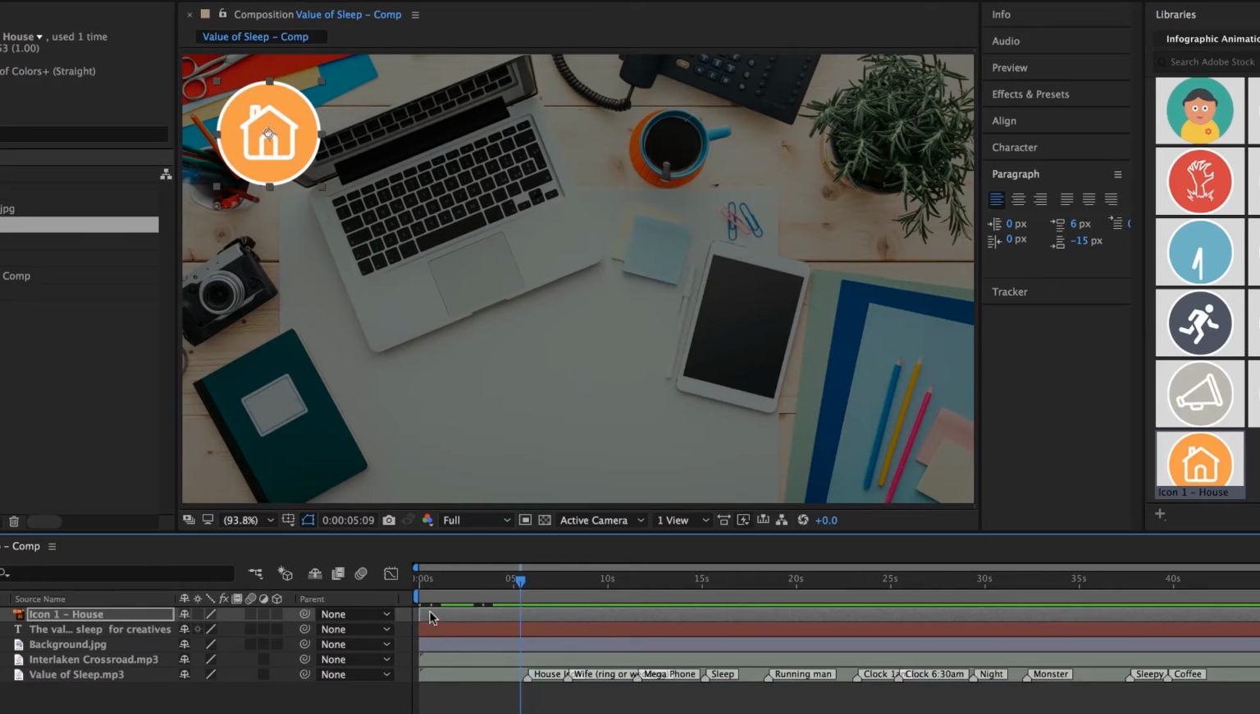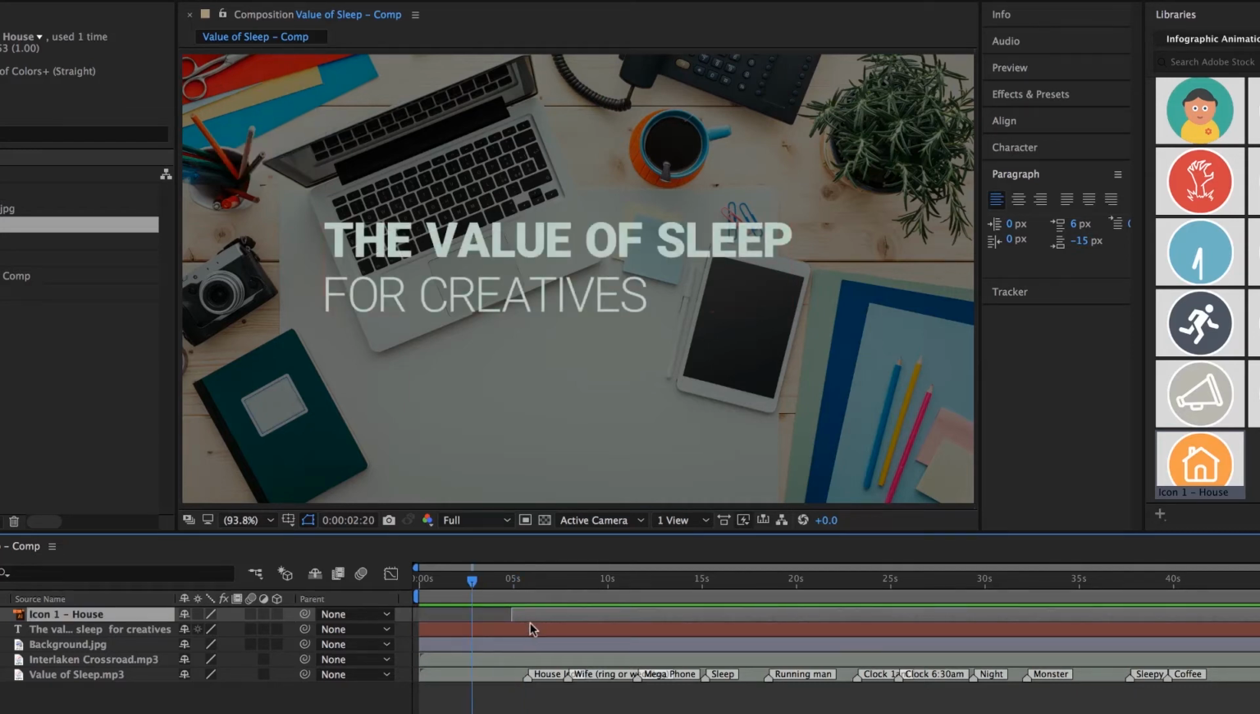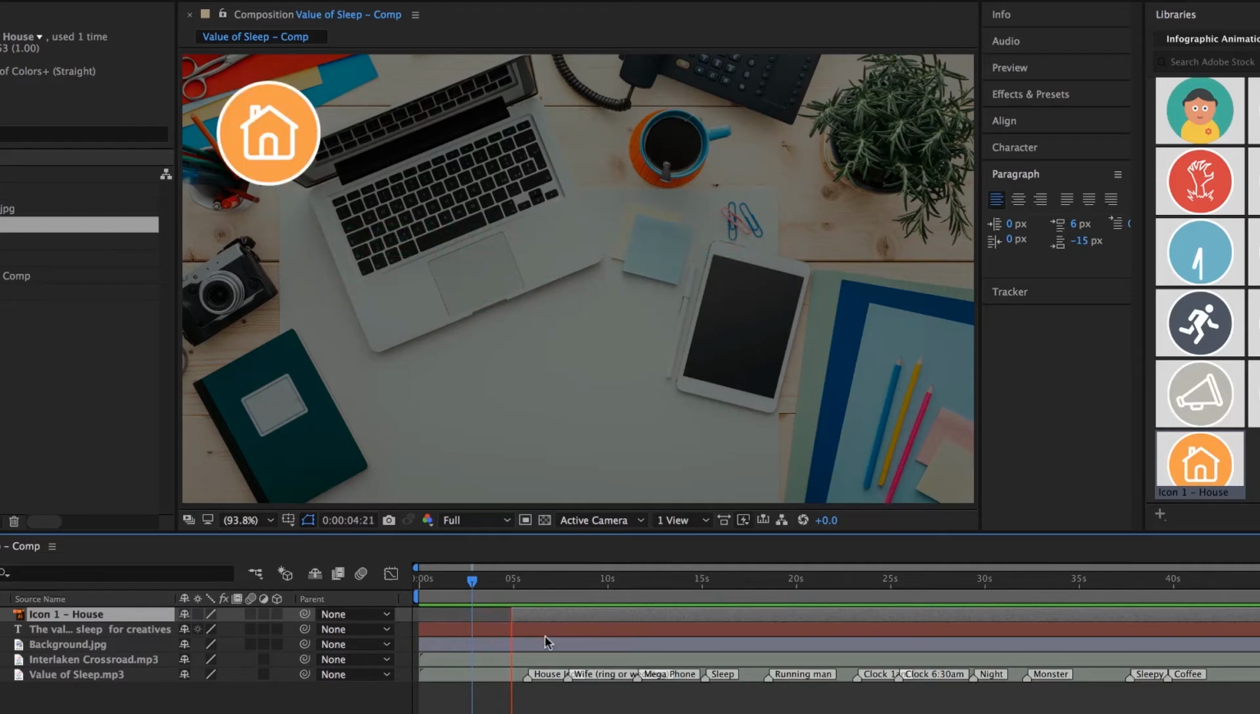I want to click, hold, and drag this colored part. Drag it, drag it. You see the beginning comes along. So now you can see it starts a little bit later on. "There is an ongoing debate in our household." So we'll get the timing right in a second, but that's about right.